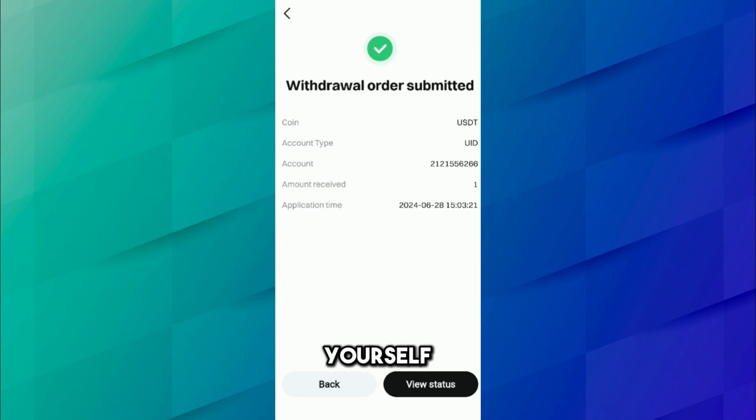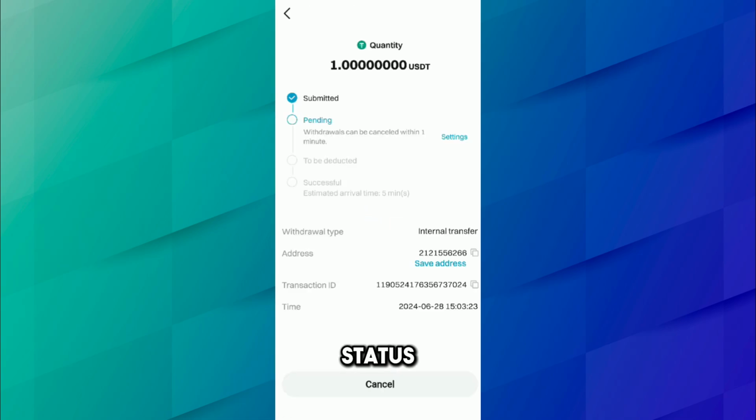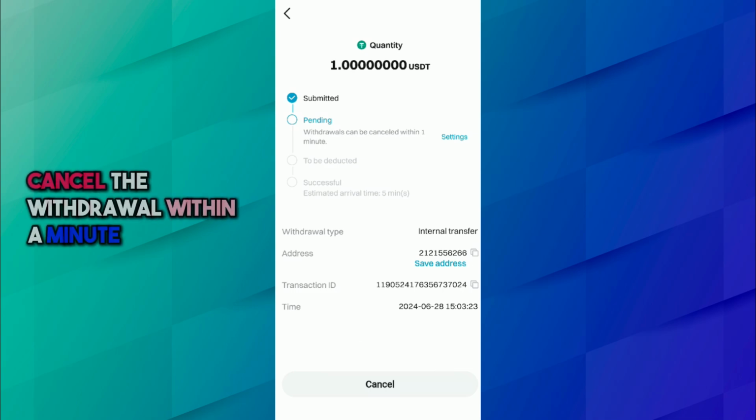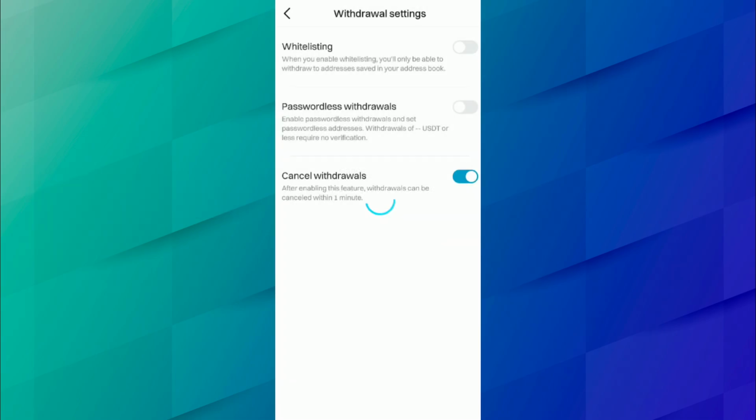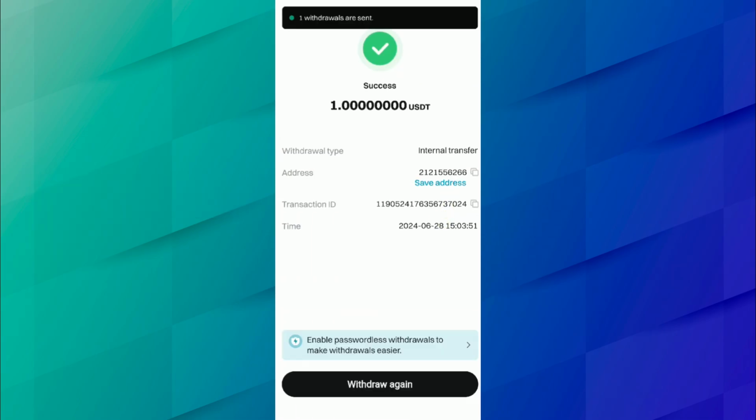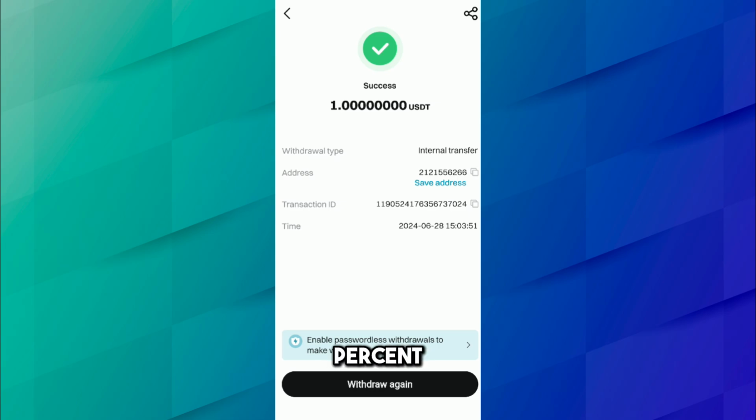So here you can see the withdrawal order has been submitted. Come on the view status, and here you can see it says pending. Withdrawal can be cancelled within 1 minute. Because Bitget exchange provides you the facility, you can cancel the withdrawal within a minute. But you can also disable this setting. Click on setting, cancel withdrawal, close this, back button. So here you can see instantly we have transferred 1 USDT from our Bitget account to another Bitget account and 100% free. Now let's come on the another account and see that.